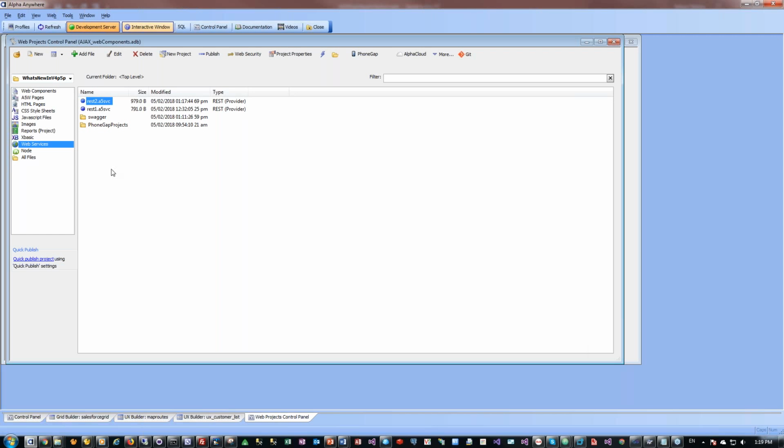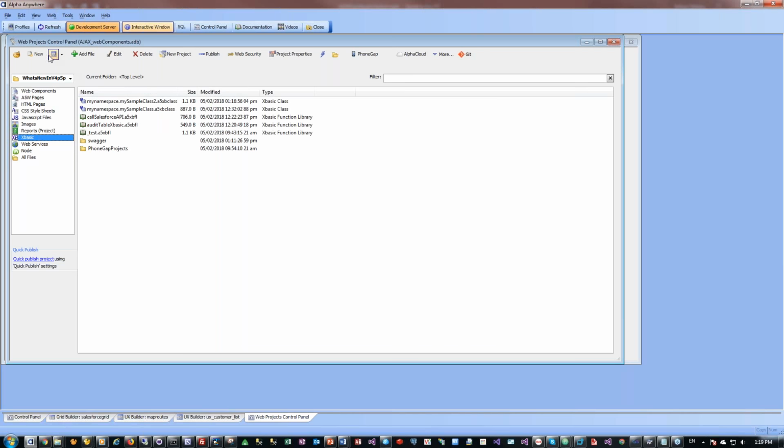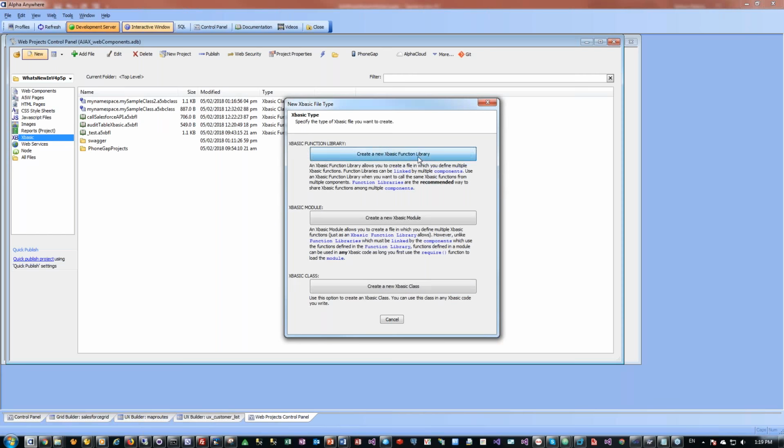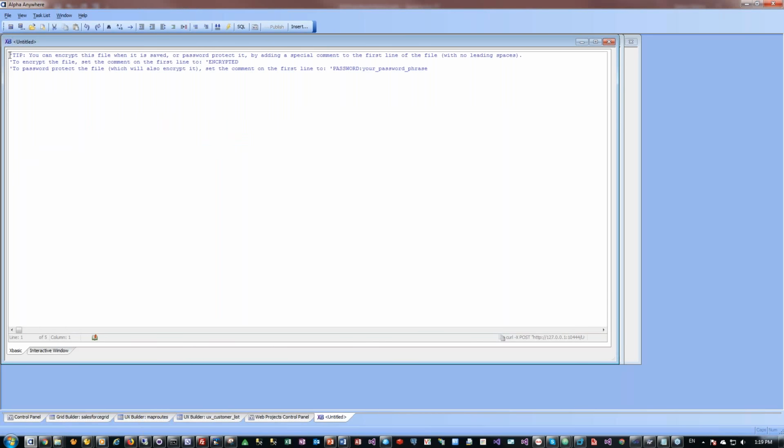In order to try that out, I'm going to go over to Xbasic and create a new Xbasic function library where I can test Xbasic statements. I can write some Xbasic code in this function library, and then click the run button to actually test it out.